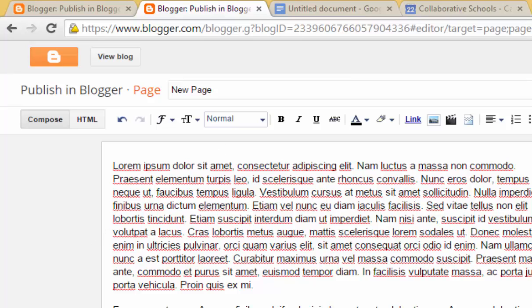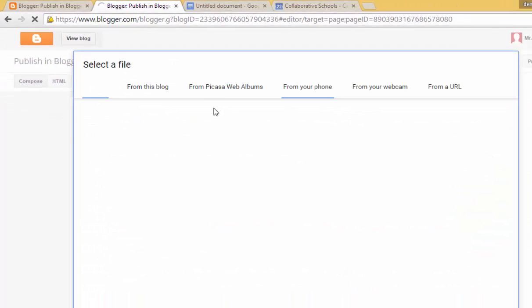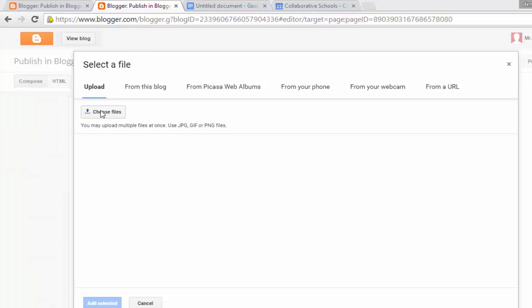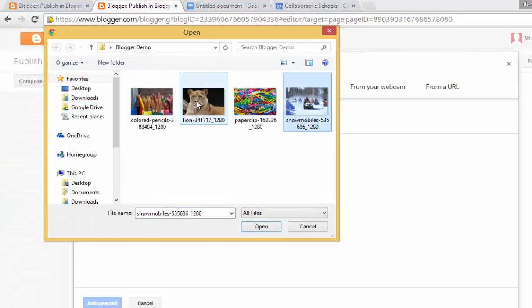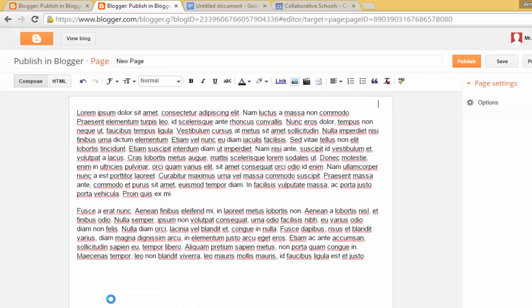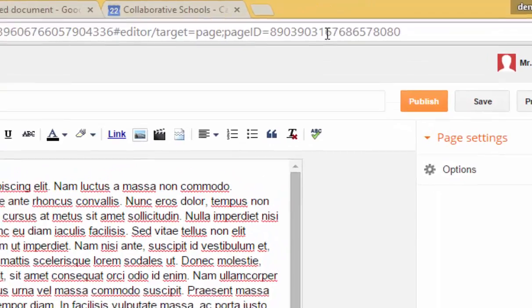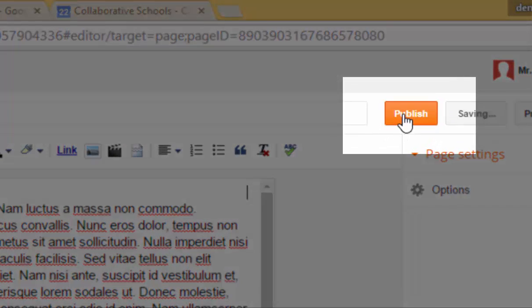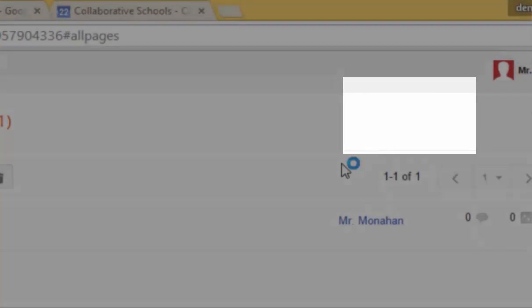You make the page the way you want, just like anything else. You can add pictures, etc. And we'll choose the lion this time. And when you're finished making your page, you click on the Publish button.